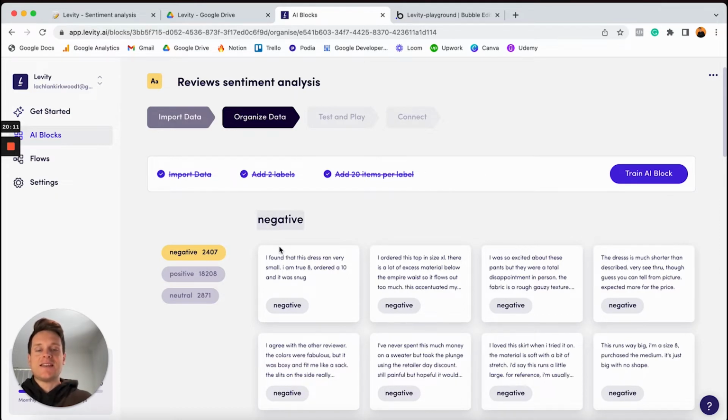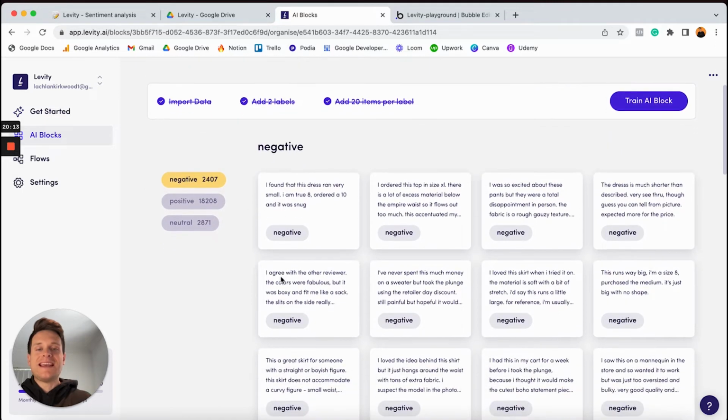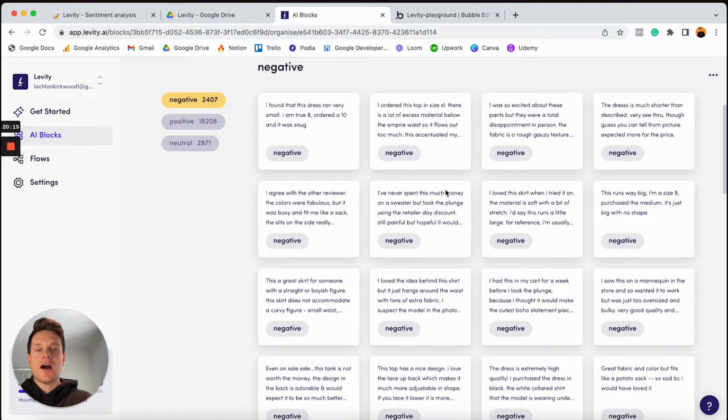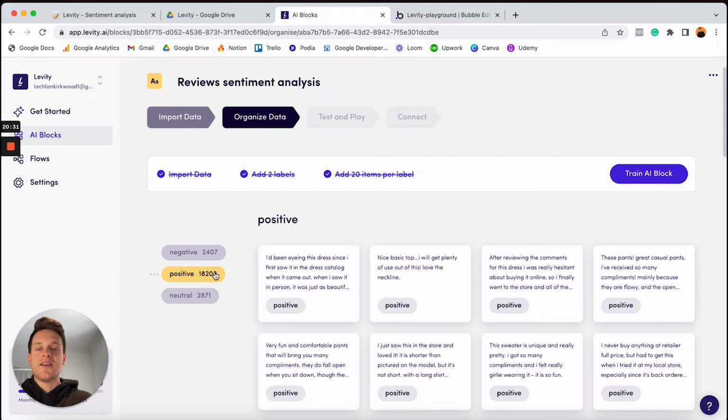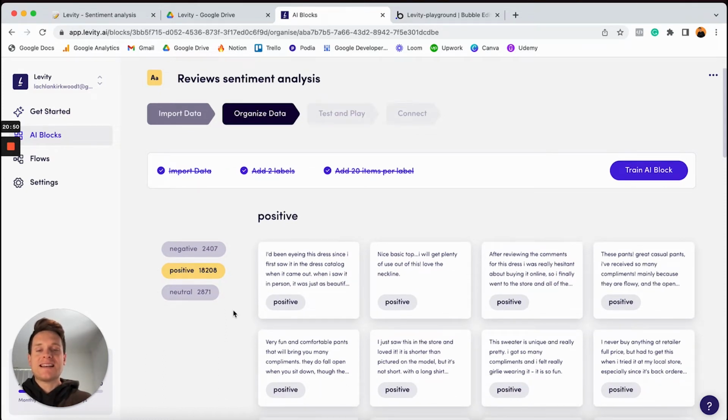So you can see here that it's displaying a list of all of the negative reviews that have been uploaded into our AI block. And then of course, if you were to select through, you could open up all of the positive reviews. And then if you really wanted, you could also open up the neutral reviews. And what this is essentially doing is just giving us time to review all of the real examples that have been uploaded into our model.